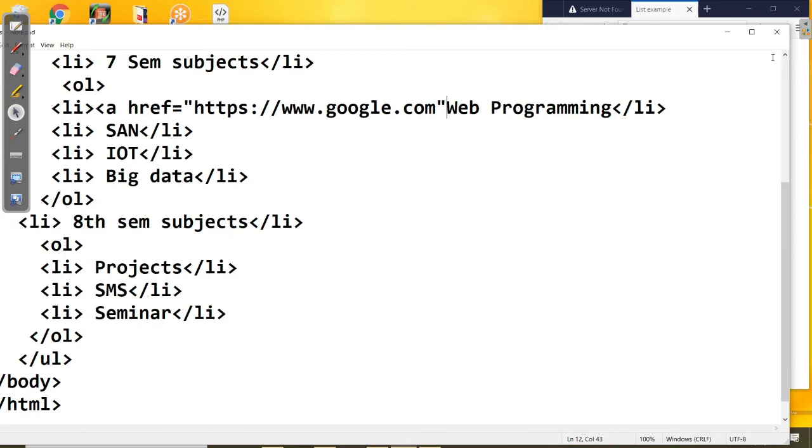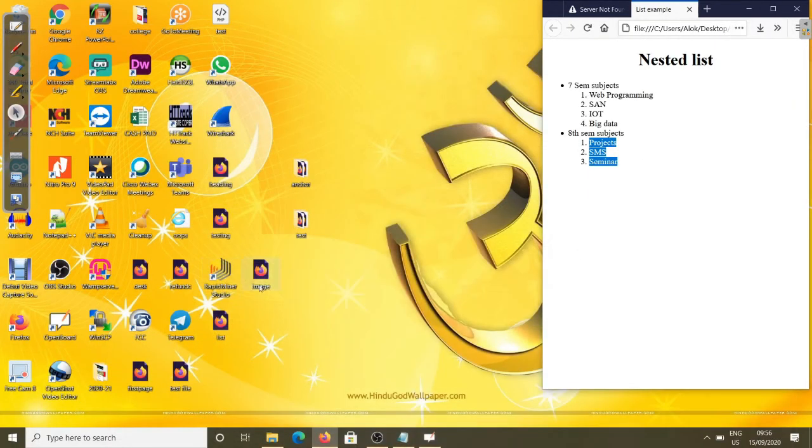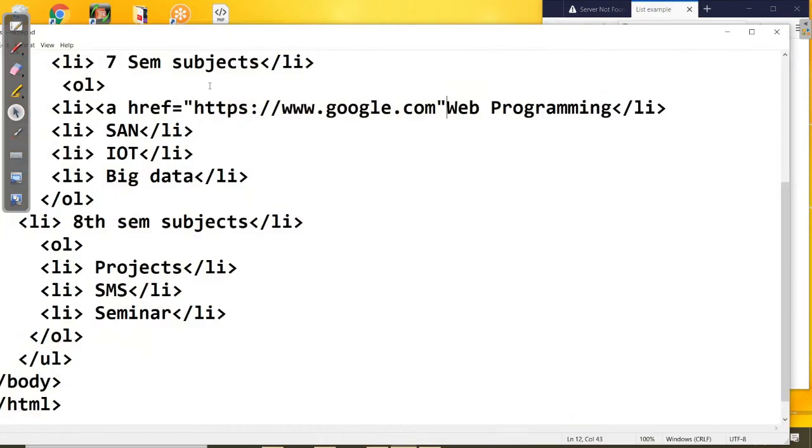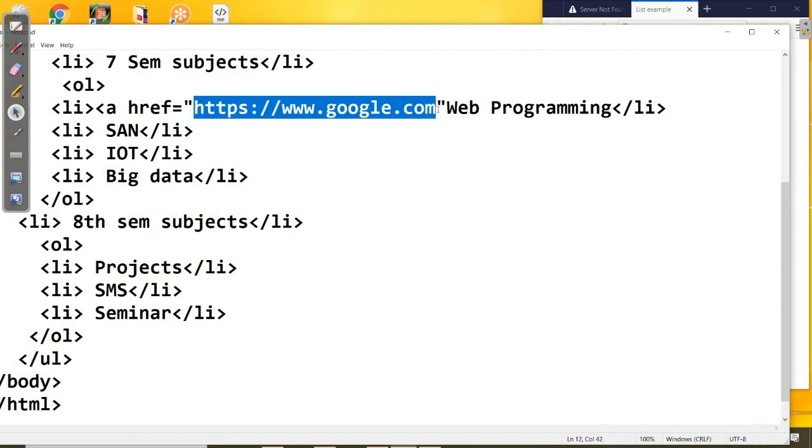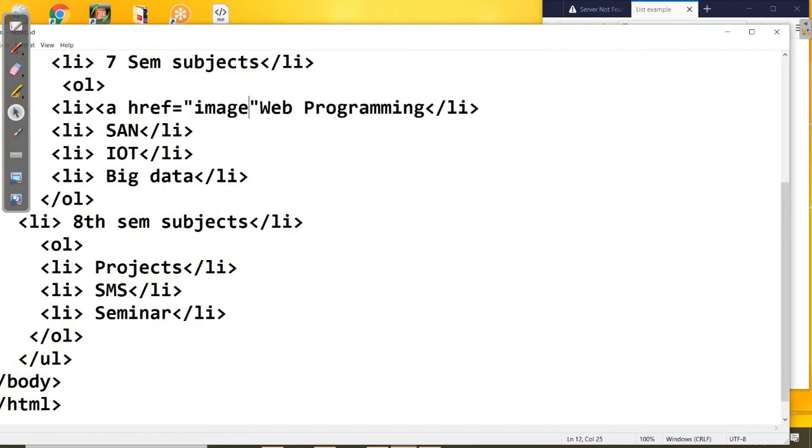Suppose in my system a local image is there, so we can put a list image. I have one image file on the desktop only, image.html, close, and there again we can close the slash anchor tag. So what happened is, in this list item we added the link.